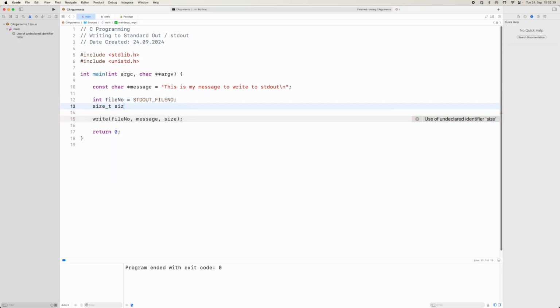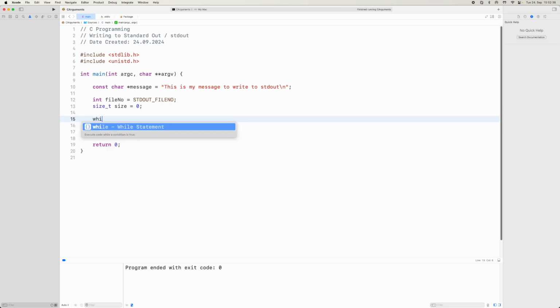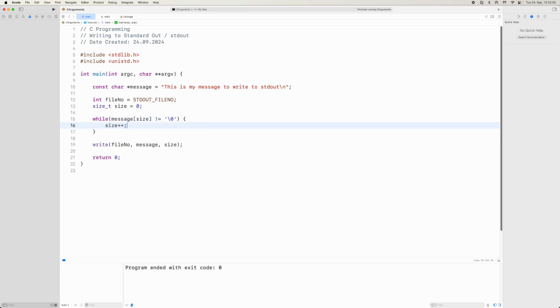Otherwise, we're going to say a size_t size is equal to 0. And obviously now we need to work out the length of this string. We could use string.h, but that wouldn't be any fun. So we're going to say, while message at the index of size is not equal to the null terminator, or \0, whichever way you want to say it, we're then going to increment the size. This will now give us the length of this buffer, and it's going to write now to that file number. So let's run this, and you'll see this is my message to standard out.